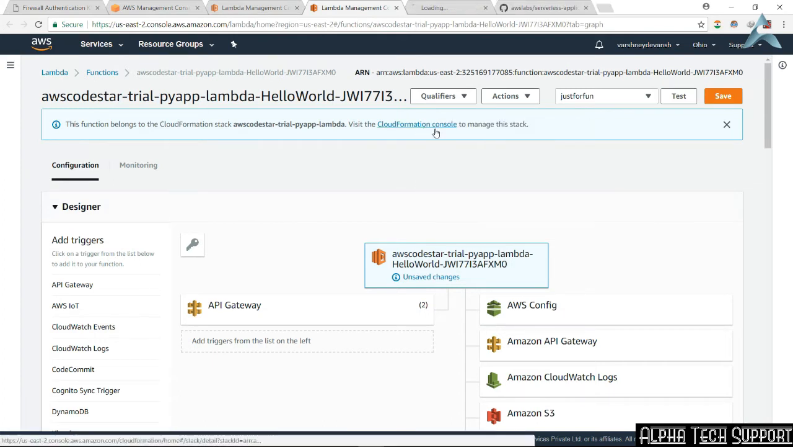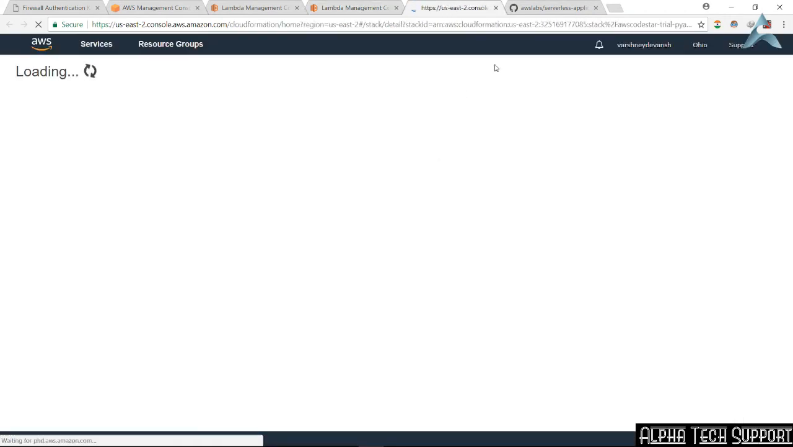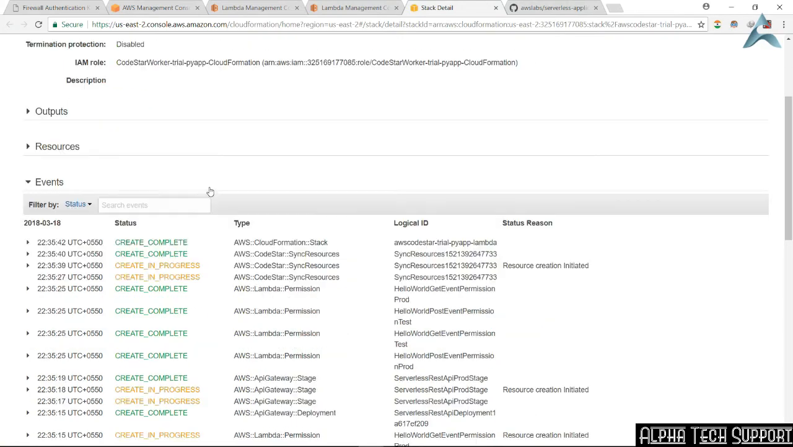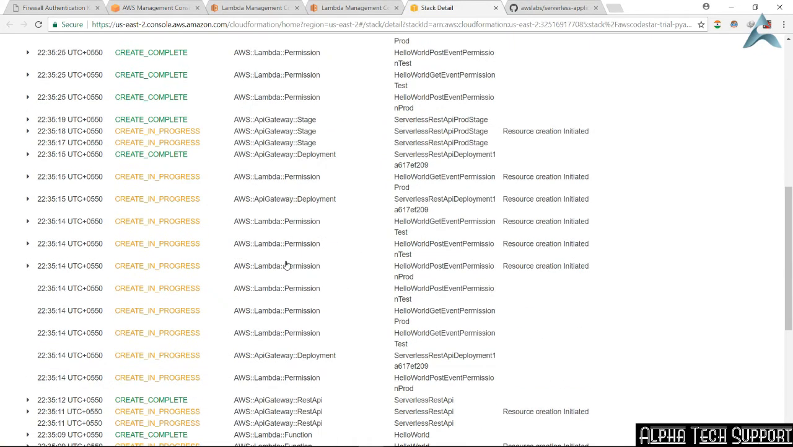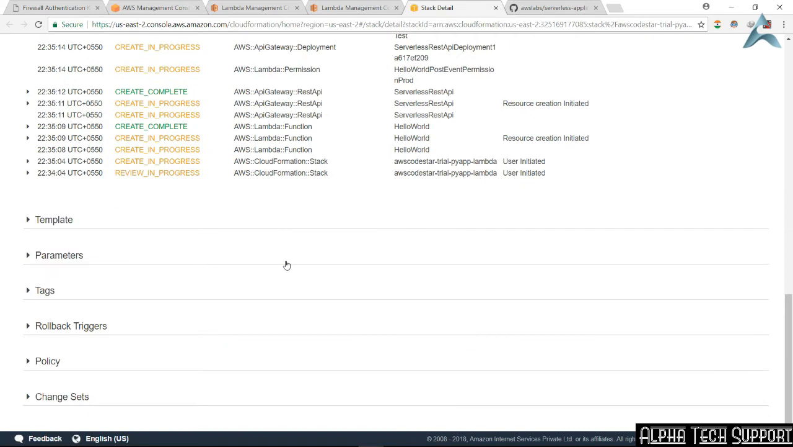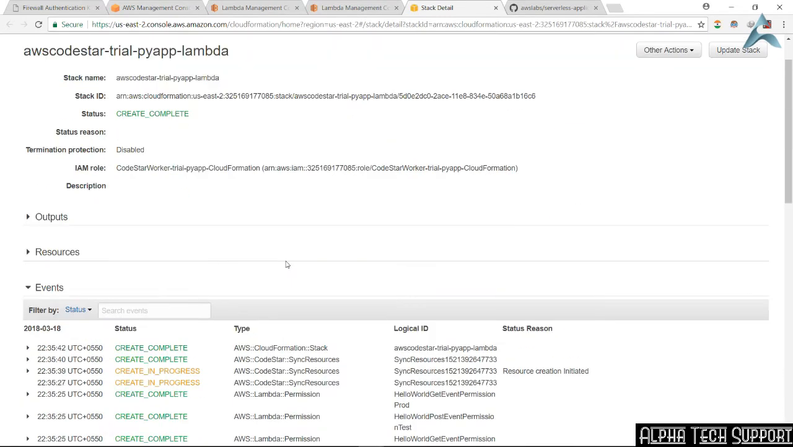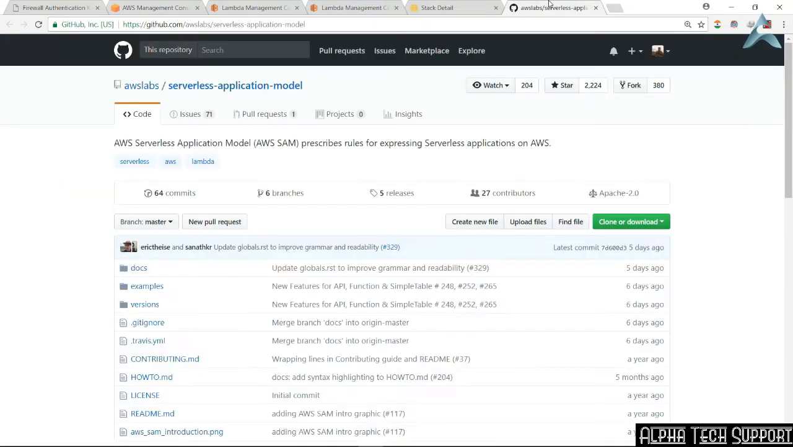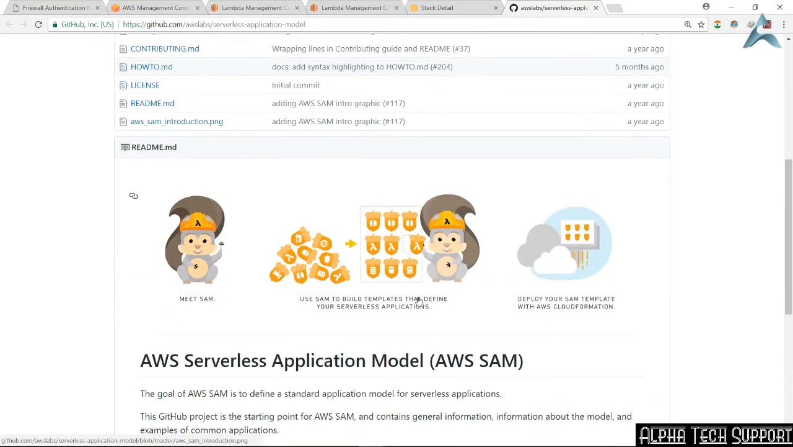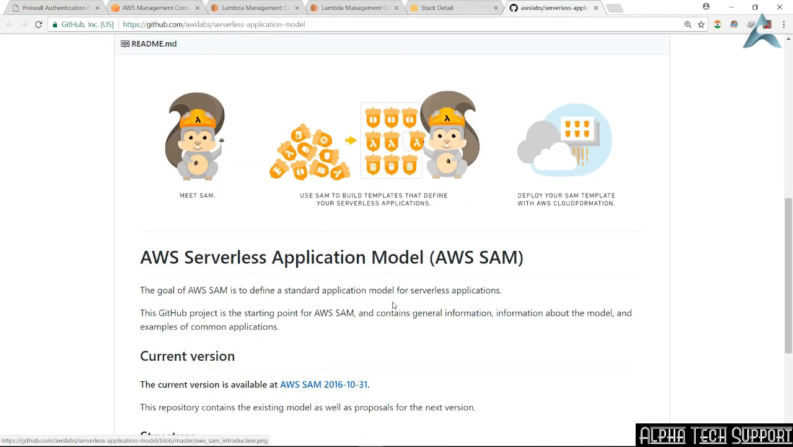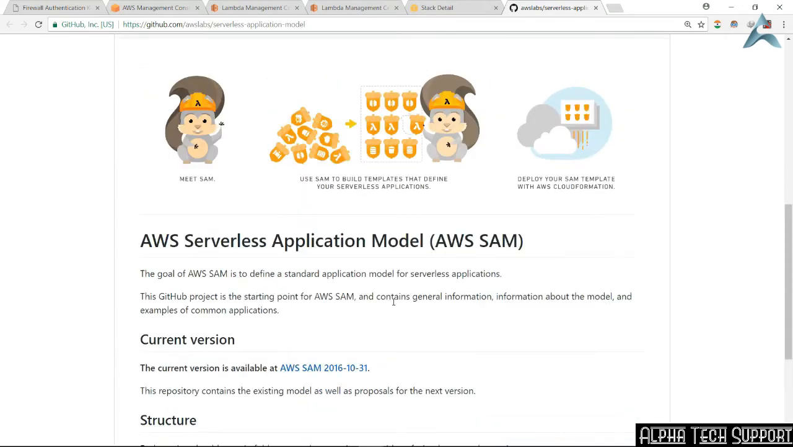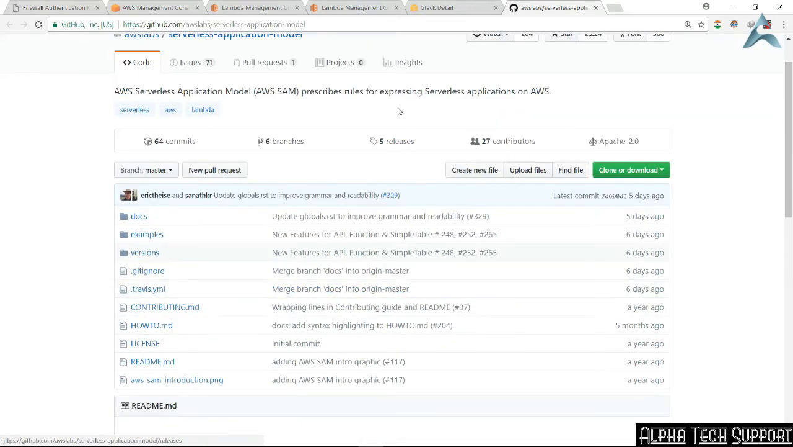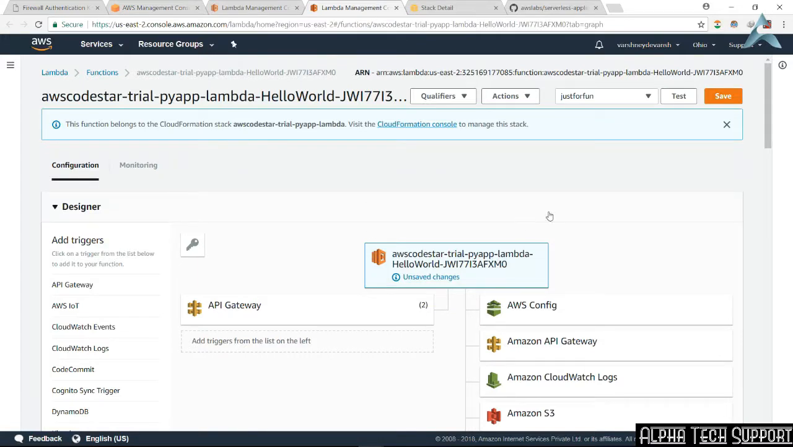You can also go to the CloudFormation console. Here it is showing the status complete. You can get a complete log of these events that occurred. You can go to the source code and modify it according to your project, the AWS Serverless Application Model, and other stuff. You can add services from here or remove triggers, S3 or other things.